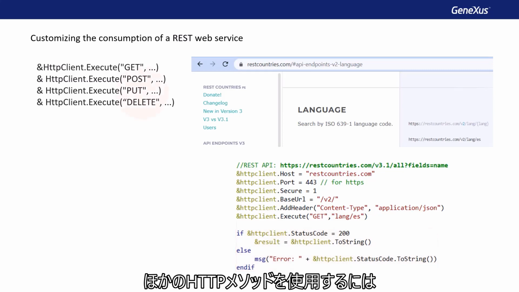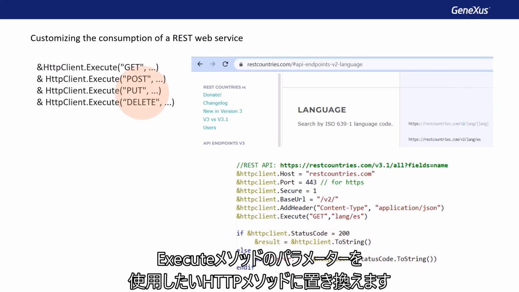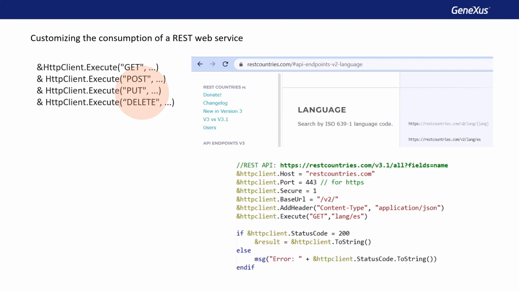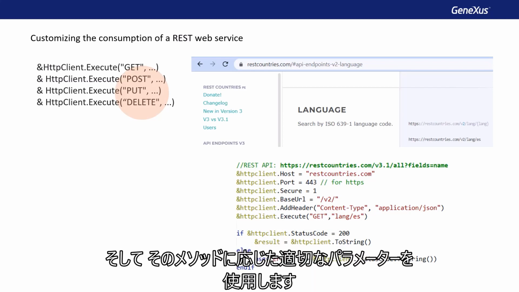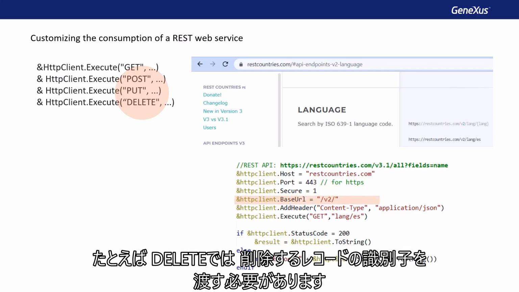To use the other HTTP methods, we replace the parameters of the execute method with the HTTP method we want. And then we use the appropriate parameters according to the method. For example, in a delete, we must pass the identifier of the record that we want to delete.